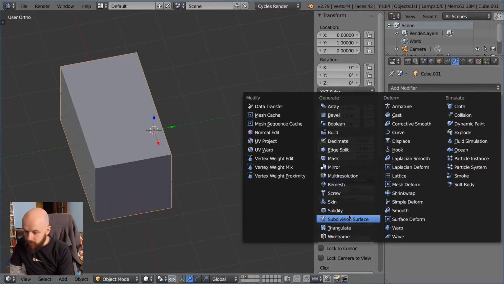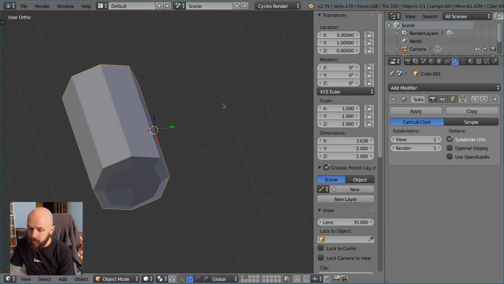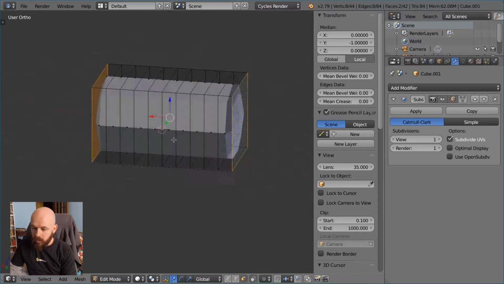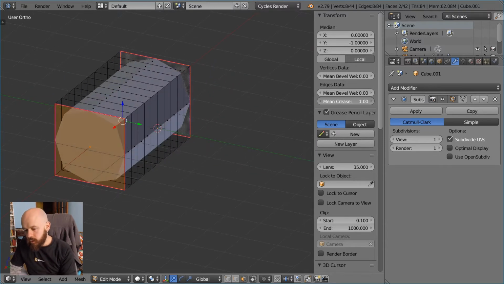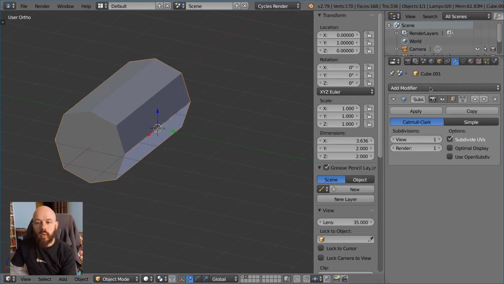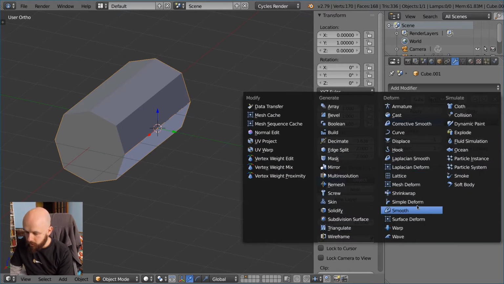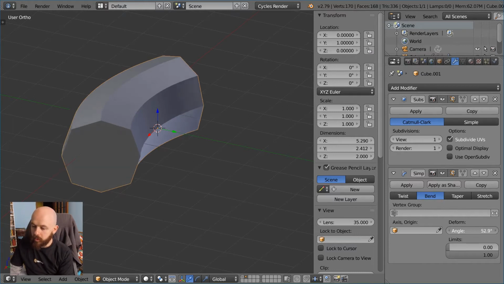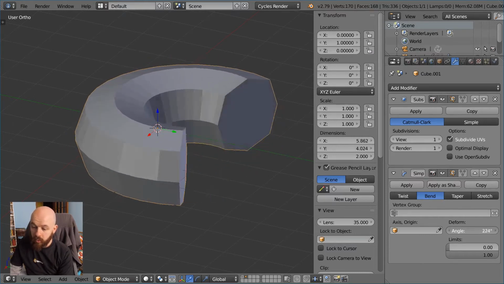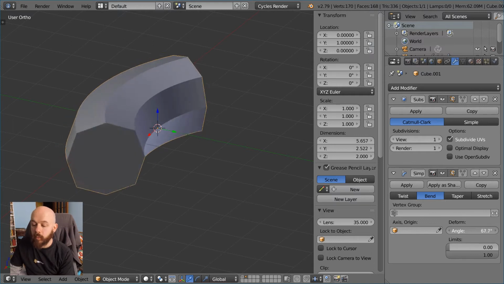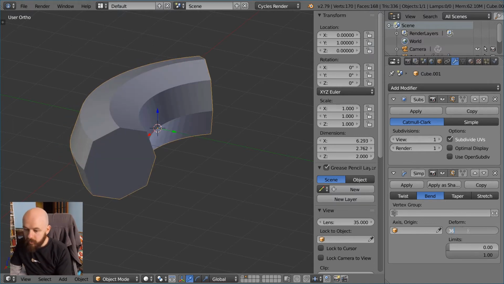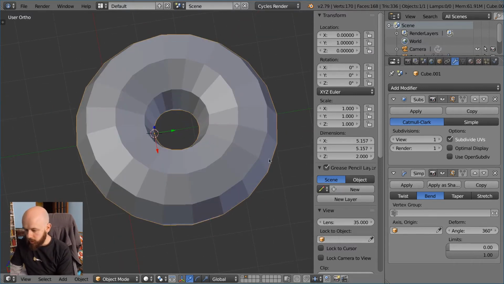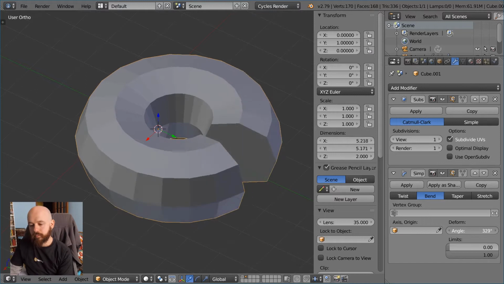I add a subdivision surface with one subdivision, and the edges of these faces have to have the increase set to 1. Okay, then I'm adding a Simple Deform modifier, a bend 1, and this is what happened because we put the origin in that point. If I write 360 degrees, it's a torus. And that's what happened when I changed the angle.